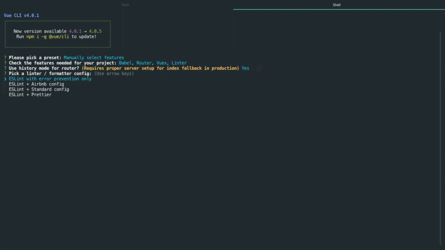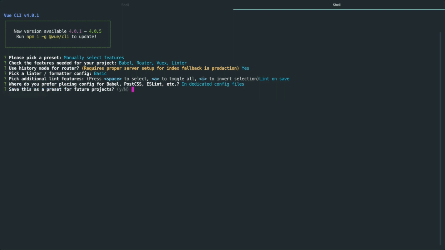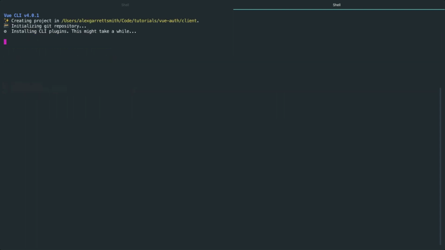For linting, we don't really care too much. We can just go ahead and use the standard one. We can do lint on save or lint and fix on commit. I'm going to do lint on save just to make sure that our code is nice and tidy as we are saving it. And we just want to place the config in dedicated config files. Now, you can save this as a preset for future projects, but I'm going to choose not to in this case. And all we're waiting for now is for everything to start installing, and we can go ahead and boot up our client.